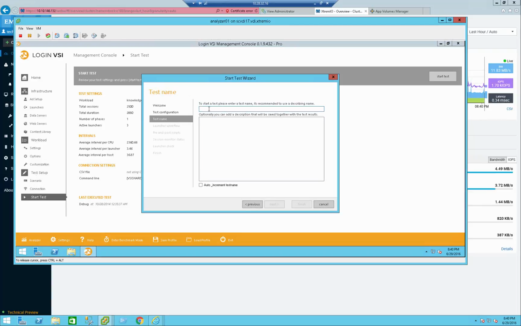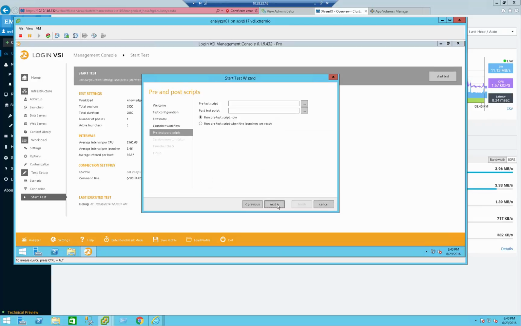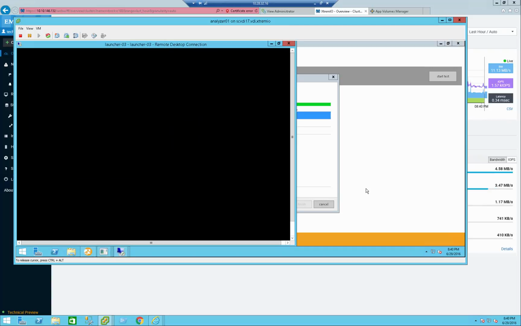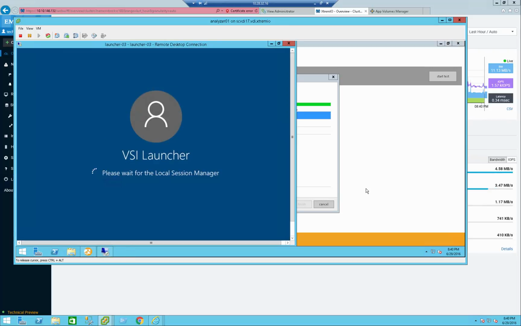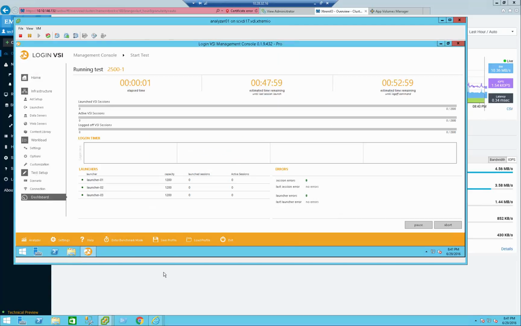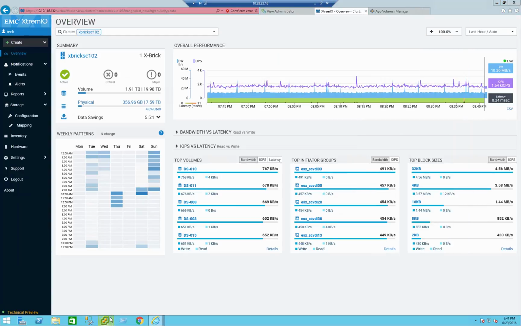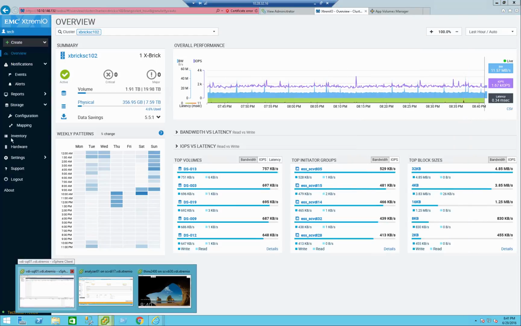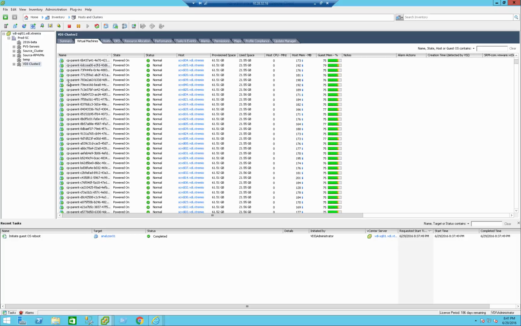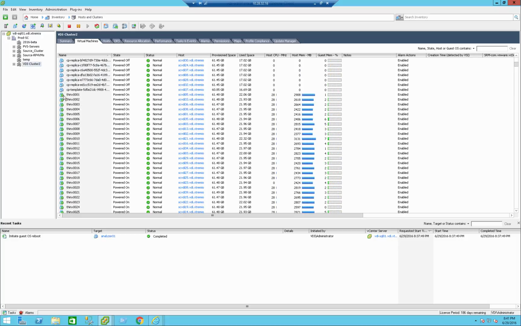I'm going to give the test a name. Login VSI is now going to connect to its launchers, which in turn will be the ones that actually run the load on the VMs. Okay, so the test is starting to run, and what we can do is go to the first VDI VM and see what Login VSI will actually do inside of this VM and all the thousands of the other VMs. So let's open the console on that VM.